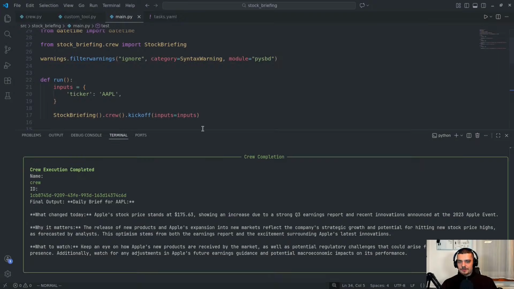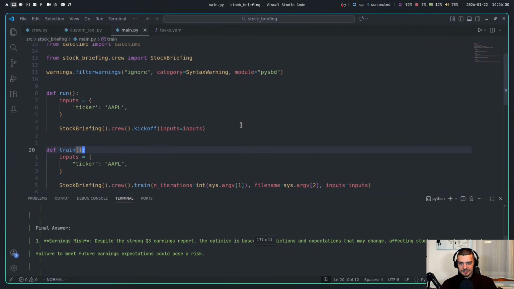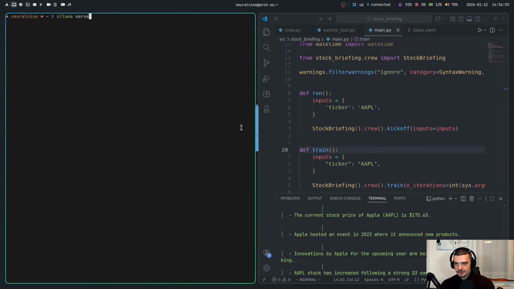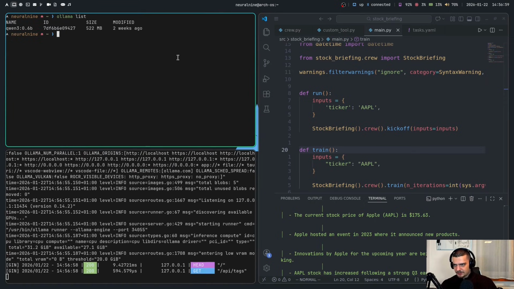Now, what I want to do now is show you how to do that with Ollama. So I want to show you how we can actually replace GPT-4o here with a local model. For this, I'm going to say Ollama serve to run Ollama. And I'm also going to say Ollama list. I think I only have a basic Qwen model here with 0.6 billion parameters. It's not going to be very competent, but we're still going to use it.